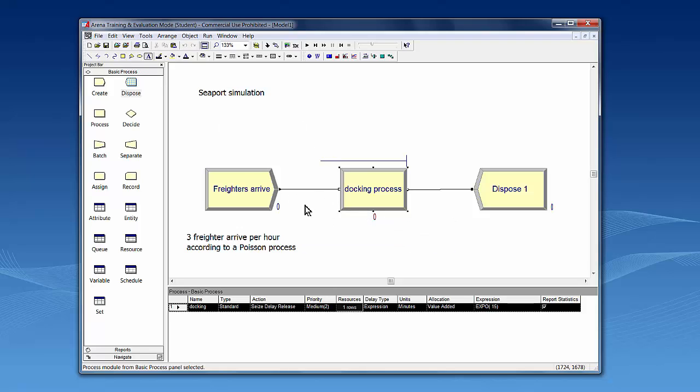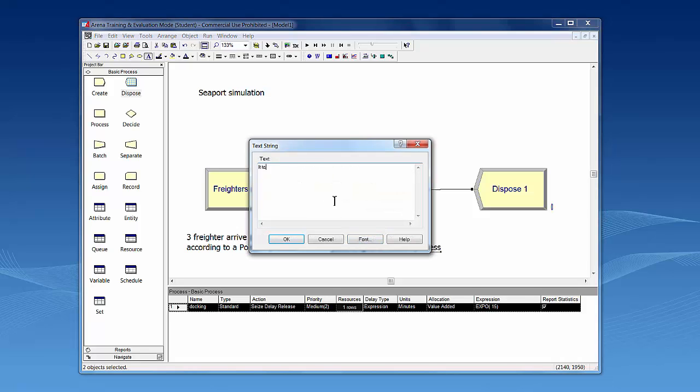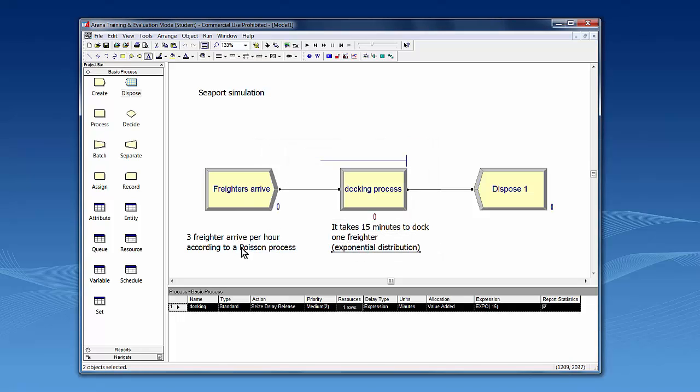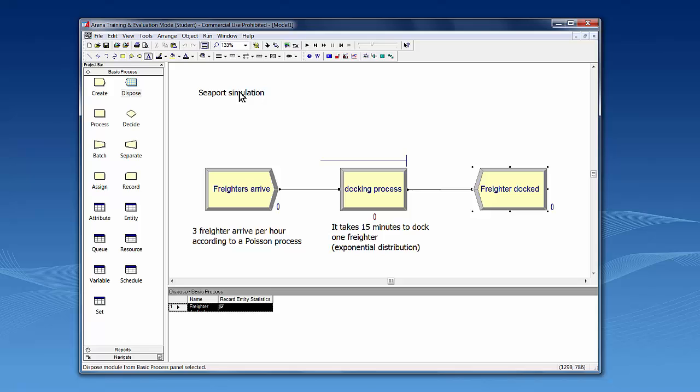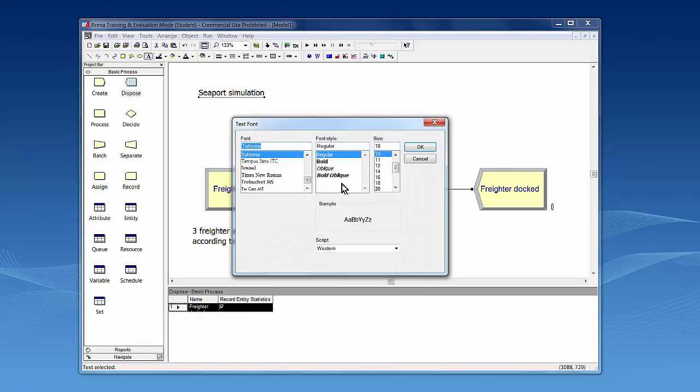Let's quickly document that. So it takes 15 minutes to dock. Control enter 1 freighter, and this is according to an exponential distribution. Okay, once we're docked, we just make a note of freighter docked. Alright, so that's basically it already.